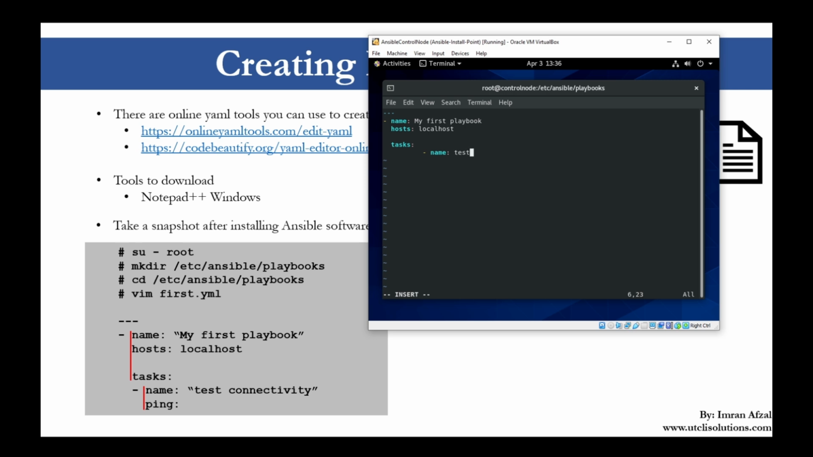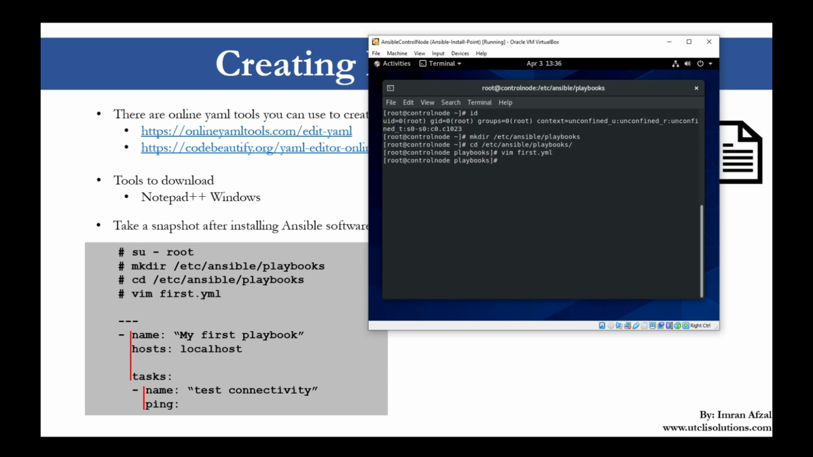Sorry, this task will test the connectivity of the localhost. And the module that it will use to test the connectivity will be the ping module. And that's pretty much it. Hit escape and save the file. Now the file is saved.